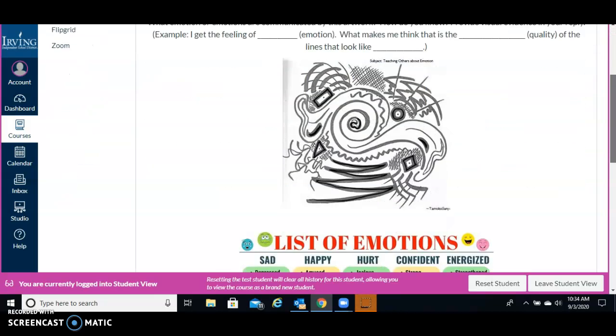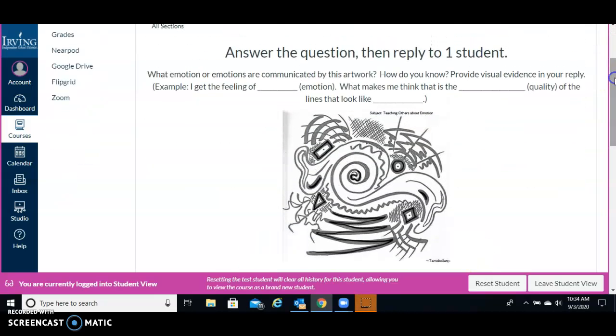I'm just asking you to use this example here. I get the feeling of blank. What makes me think that? I'm asking you to refer to the quality of the lines and how they look. So you're going to respond to this prompt and then another student.